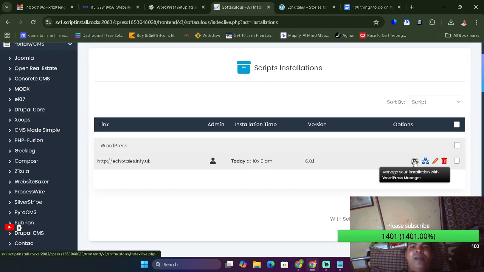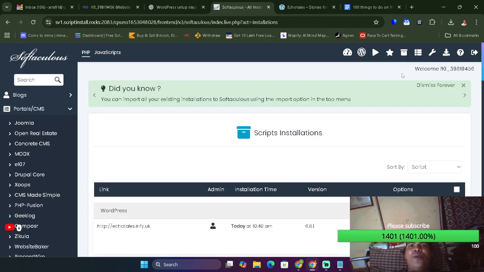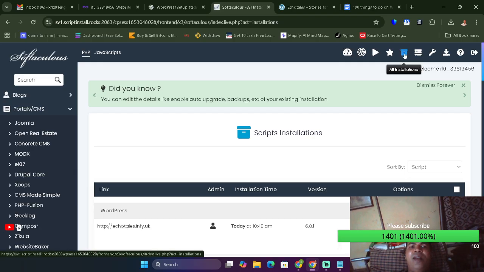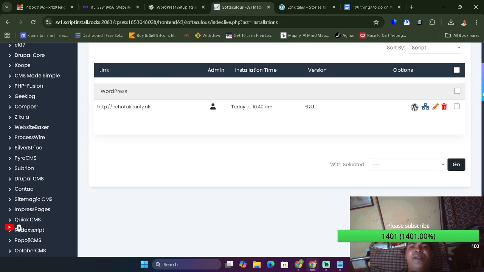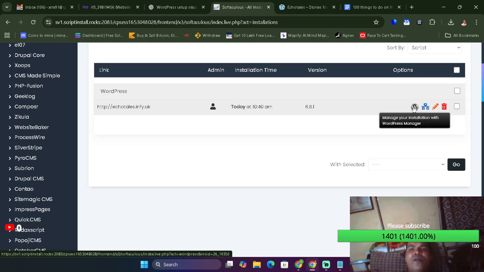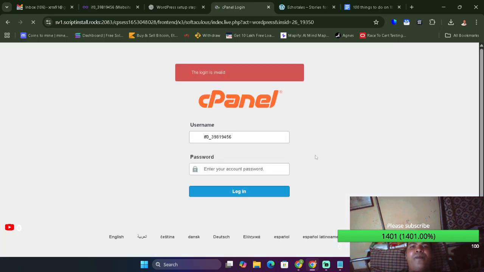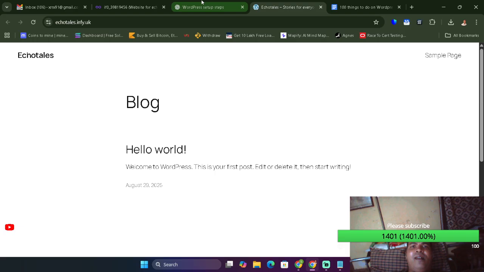So if you click on this particular tab, again I'll show you, please look here on the top, you see all installations. Click on it and you will see this. Once you see the script installations, you come down and choose the very first icon. That is to manage the installations. That is for staging. That is for editing details. That is for removing. So click on manage installs, and it will bring you here.